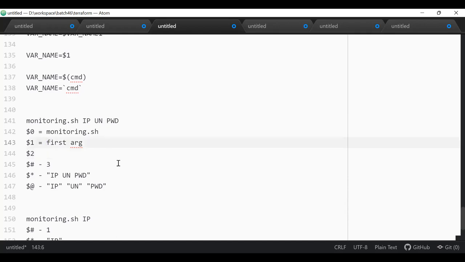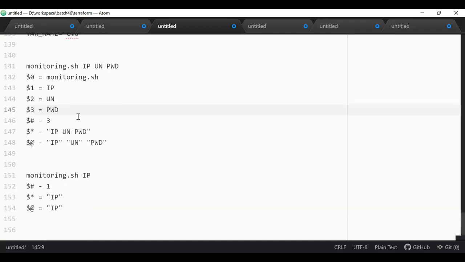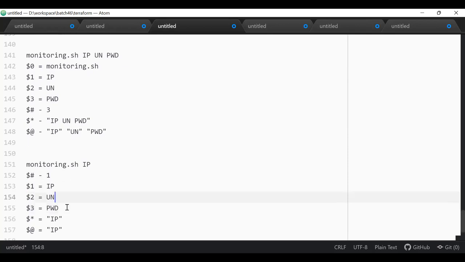So here what value is $1 going to have? IP address. What is the $2? Username. What is the $3? That is password. So you can directly read with these numbers also. But here if I use these same variables in this invocation, what's going to happen is that $1 is the IP, $2 is empty, and $3 is also empty because no values were passed.